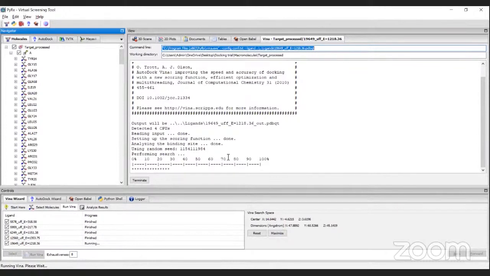Are AutoDock Vina and PyRx Vina the same or different? Which one is better for docking, and what are the algorithms? PyRx is a tool, meaning we are using it as a platform. AutoDock Vina is a tool, and PyRx Vina, both are the same only. There is no difference. Same algorithm, same force field, everything is common. But this is easy and user-friendly. That's why we're using this.